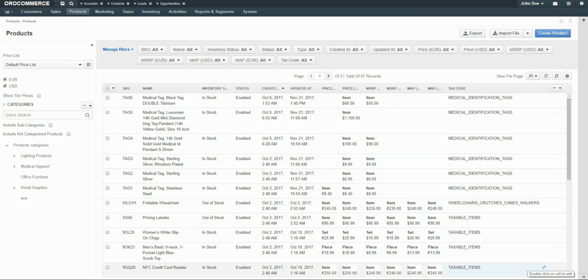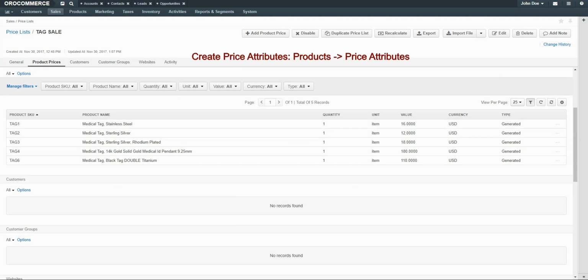from the price list. You can create your own price attributes to use as a base price for calculations to meet your business needs by navigating to Product and Price Attributes. Keep in mind, price attributes must be created in advance before you can use them for price calculation rules.